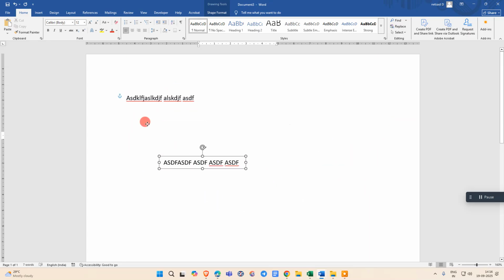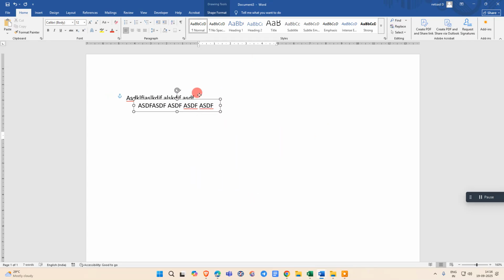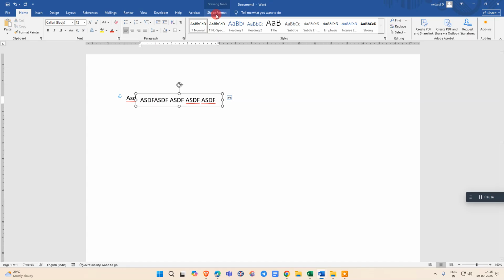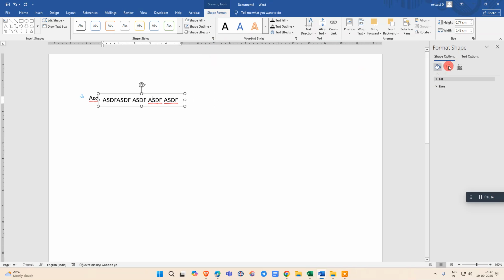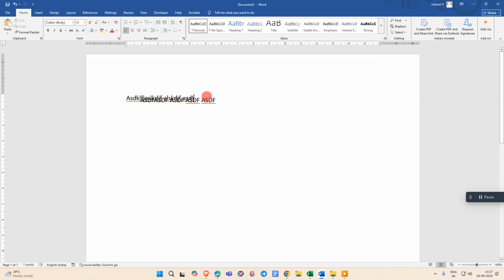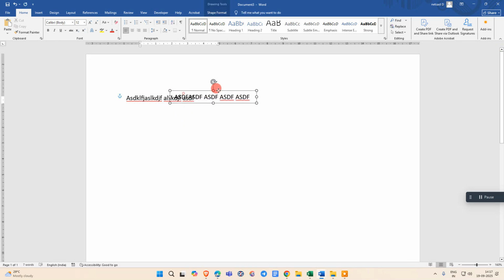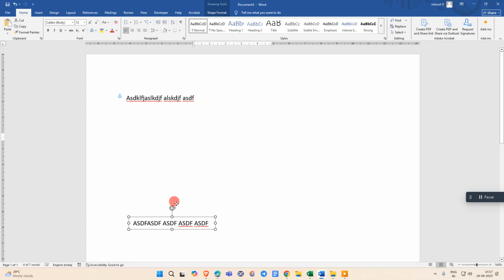Okay, you can see if you have an image on your page and you want to make the text box transparent, then you need to click on this text box again, go to Shape Format, and click on this option which is Format Shape. You can see the more options here, just click on these shape options, go to Fill and go to No Fill, then this text box will be transparent. Now you can see, you can easily move your text anywhere in a Microsoft Word page.